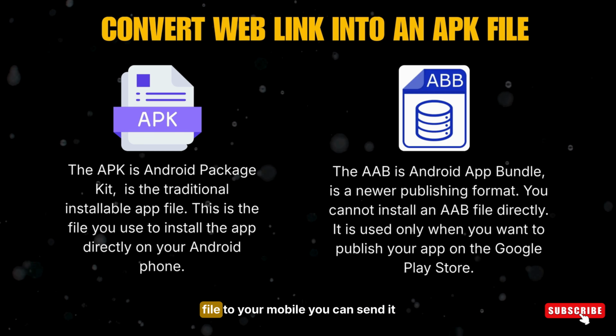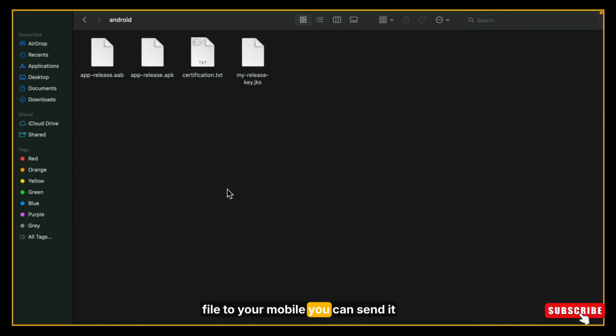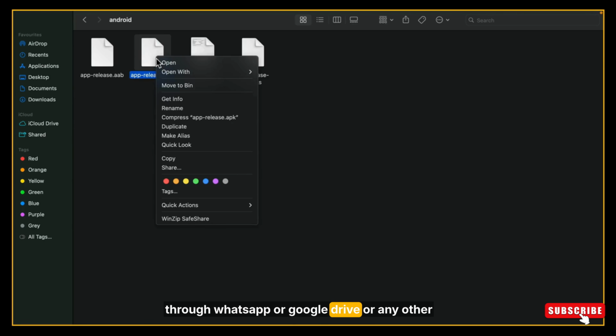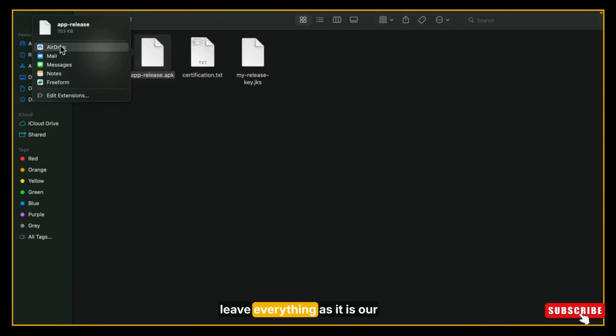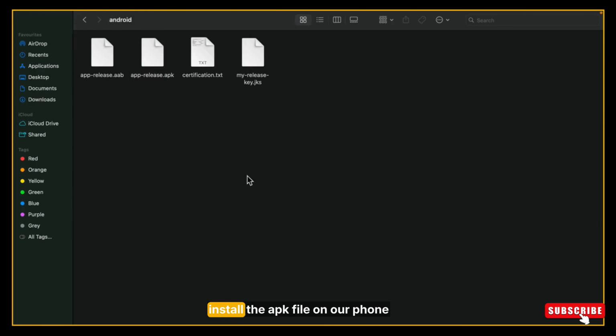Just transfer this file to your mobile. You can send it through WhatsApp or Google Drive or any other method you prefer. Don't touch or delete the other files. Just leave everything as it is. Our main goal is to simply install the APK file on our phone.